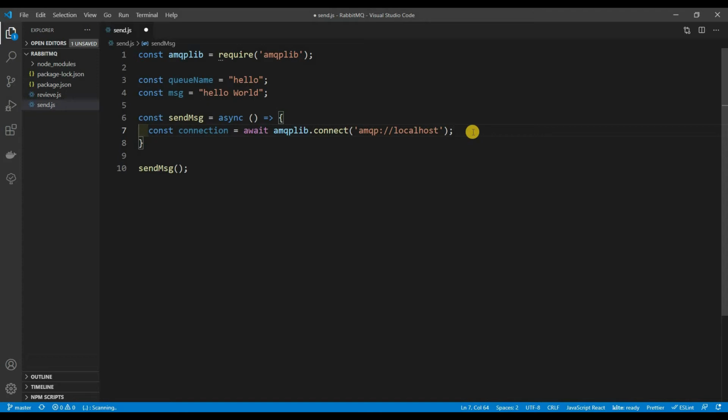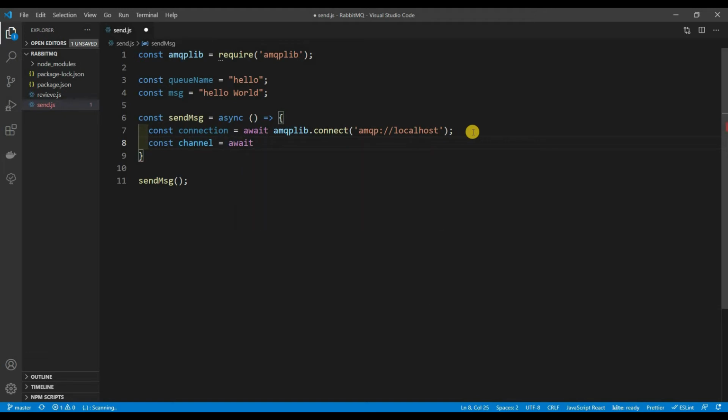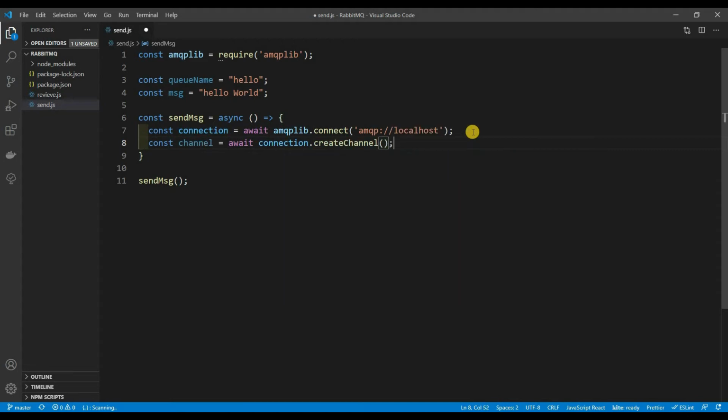So now that we have a connection, next thing to do is create a channel, const channel. Now, basically a channel, you could think of it as a pipeline to RabbitMQ. So we're just creating a pipeline to RabbitMQ. That's all we're doing, right? So we're going to set that equal to await connection.createChannel. There it is. So we created a channel, a pipe to RabbitMQ.